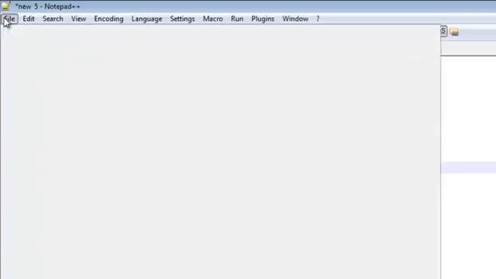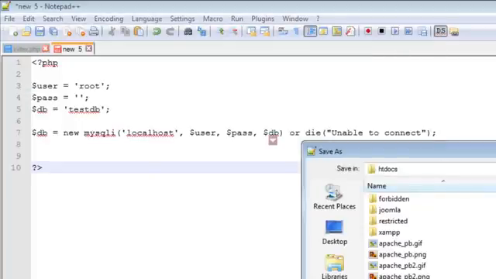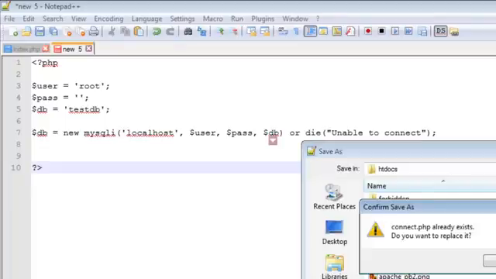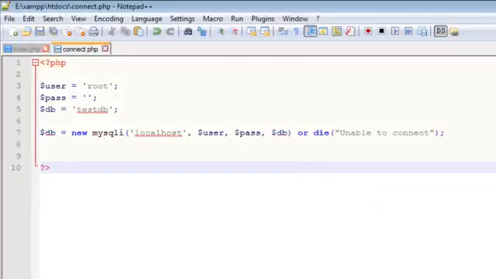And so it's either going to be successful or it's going to die. And at this point, I think it's time to save my file. I'm going to call it connect.php. Notice the file extension. It's going to yell at me because I already have one. I just tried to make this video a minute ago, but the audio didn't work. I think I replaced it, and let's see if it works. So I'm going to run it.